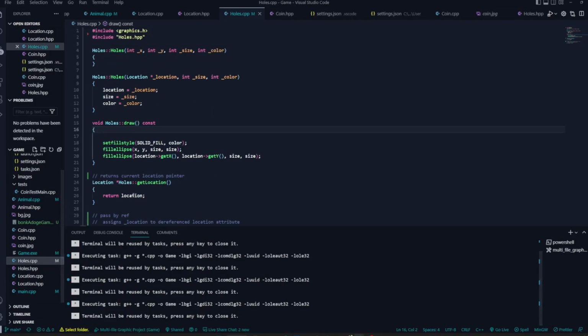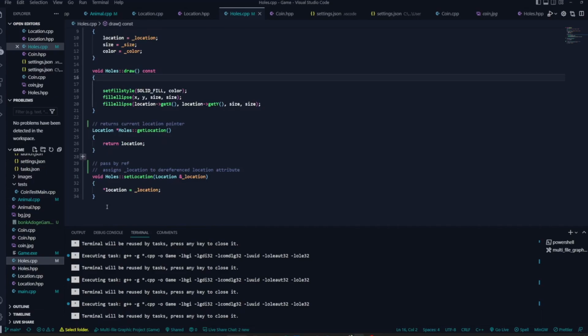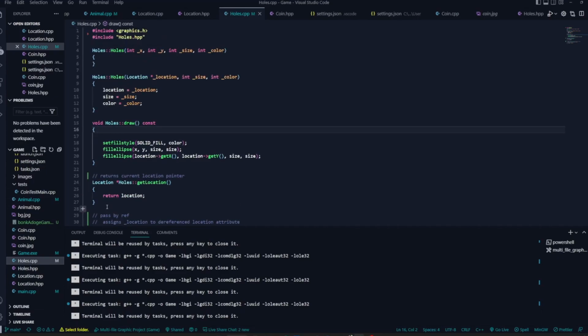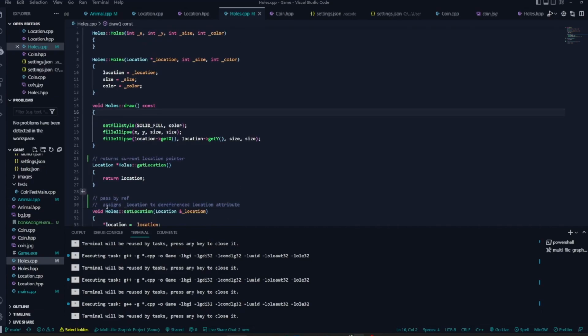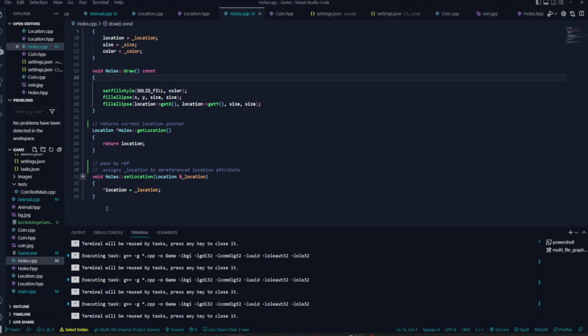Okay. Now I'm going to explain the CPP file. Our CPP file starts with our graphics library, and it also includes our Hole header file. Then we have two constructors. The first constructor takes 4 arguments, but it does not have any implementation. The second one takes 3 arguments.